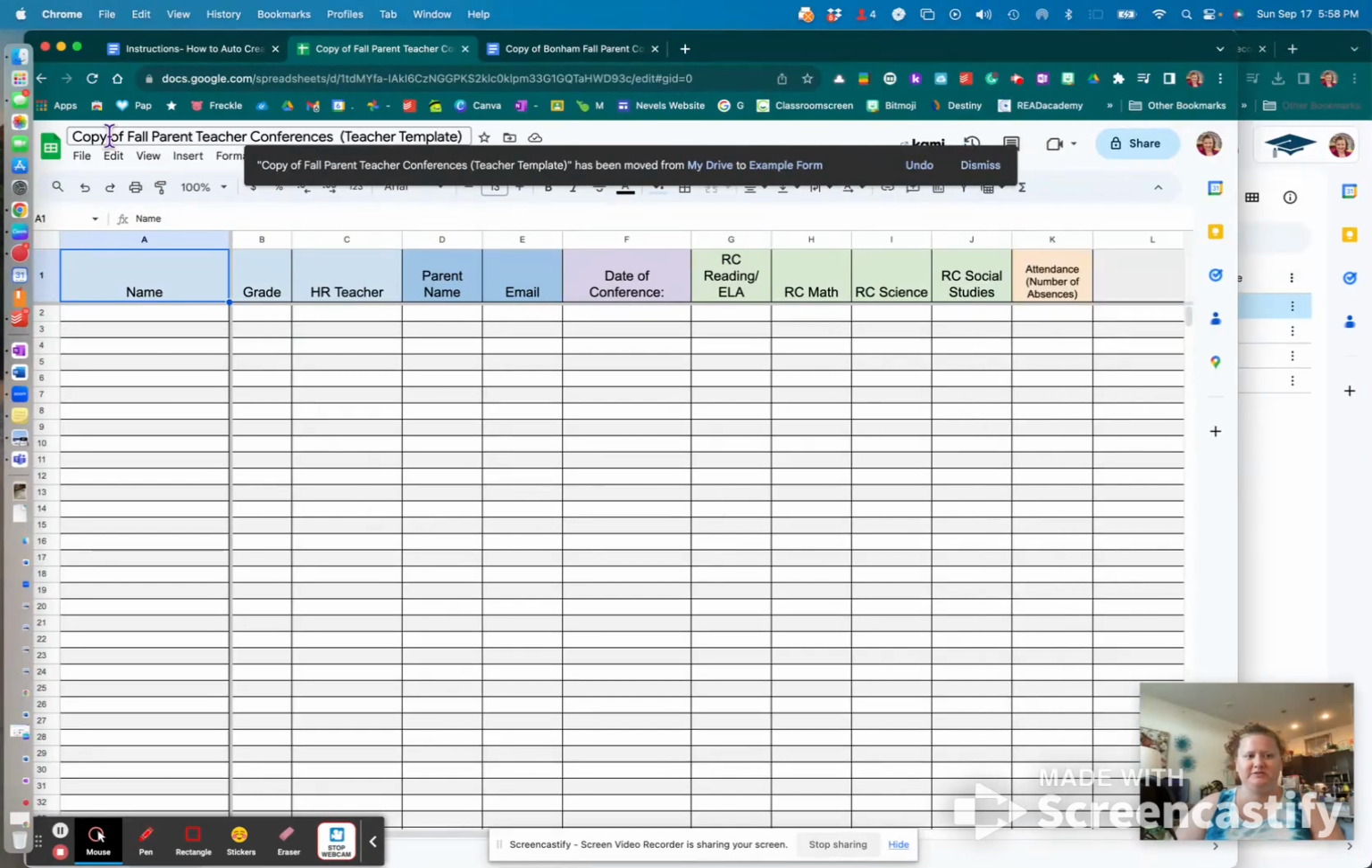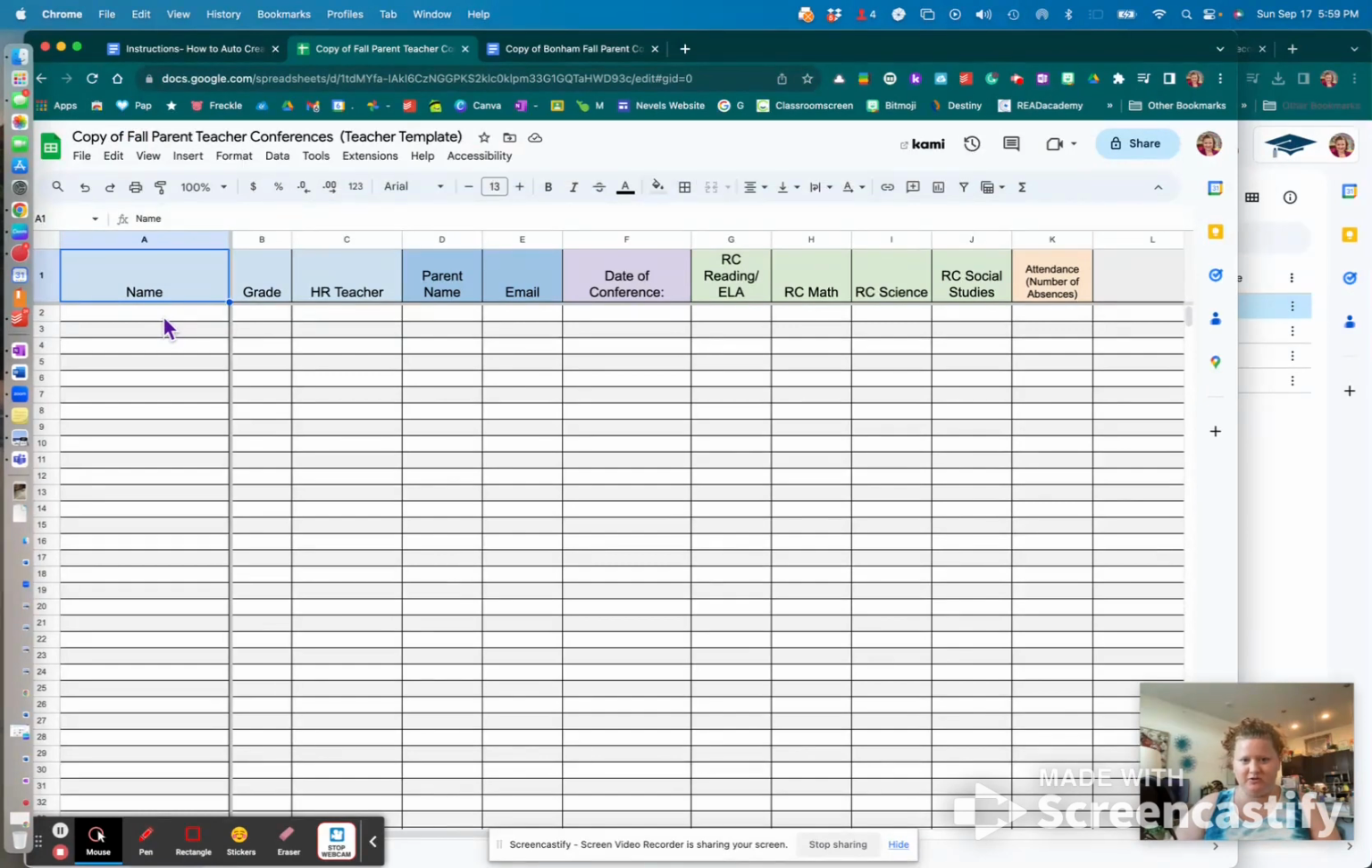So you can rename this to your last name, or your grade level, however you want to name this file. The most important thing is don't change any of the columns. The columns I've already tagged with the parent conference form.